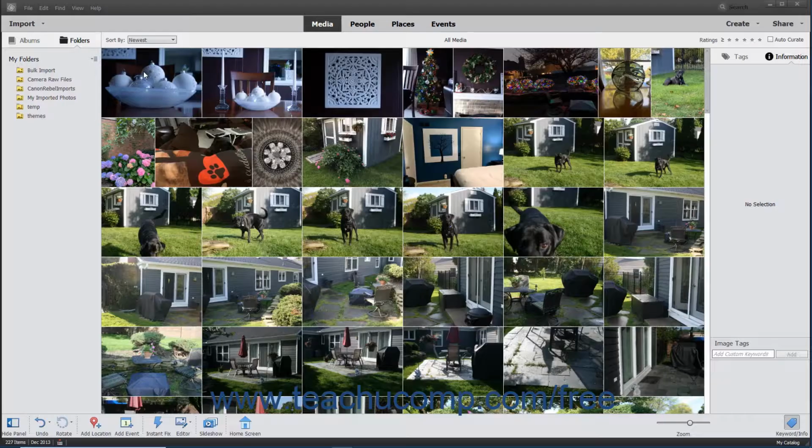www.teachucomp.com/free. You can open a camera raw image that you have imported into the organizer within the photo editor in Photoshop Elements for processing. Note that you can import a camera raw image file into the organizer using any of the many methods of importing that were mentioned in Chapter 2.